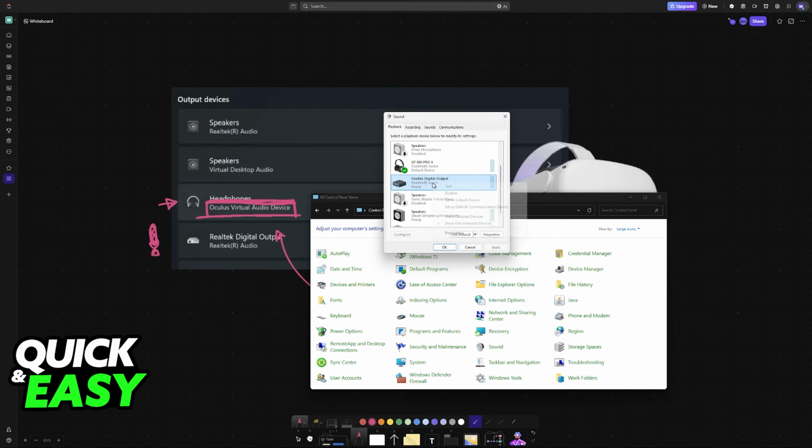Once it is disabled like this, it is going to remain inactive and you don't have to worry about it. You don't need to delete it from this list, just make sure that it is disabled like this, so it's going to be grayed out and it won't be used.